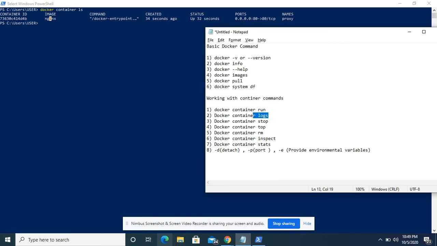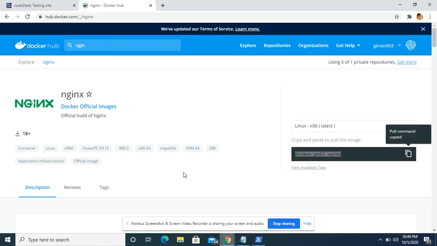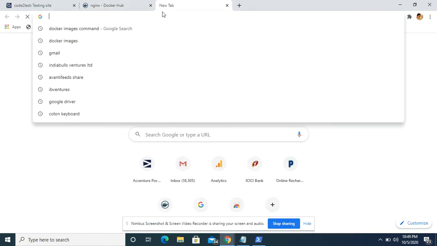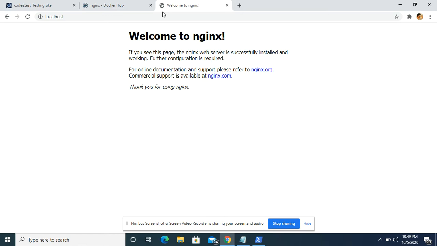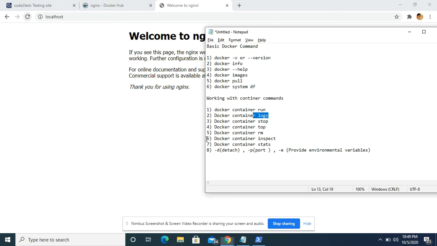Next, let's also check on my local machine. You see that I have run Nginx on 8080, so its web service is successfully installed. It's showing me the message. Just refresh this two to three times so that it will create some logs. My next command is logs.